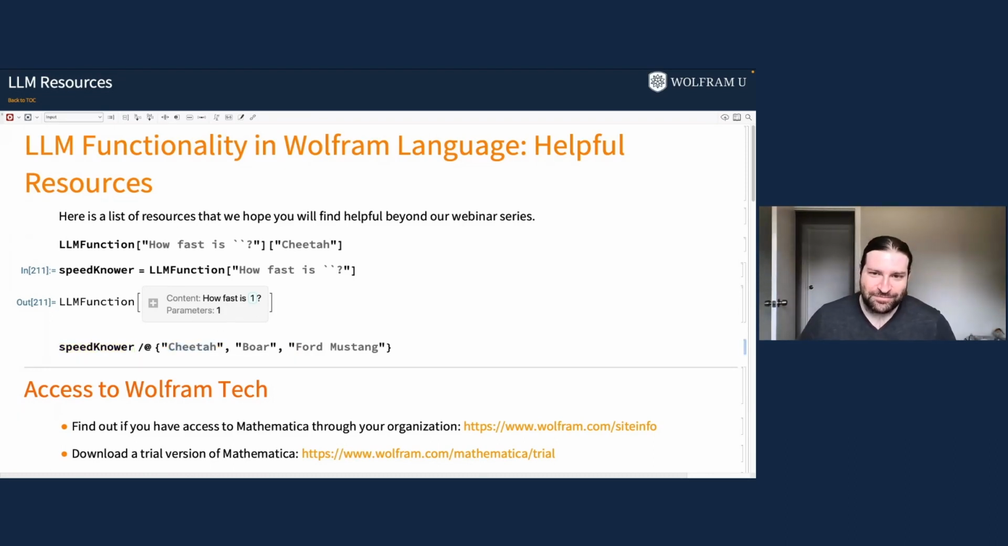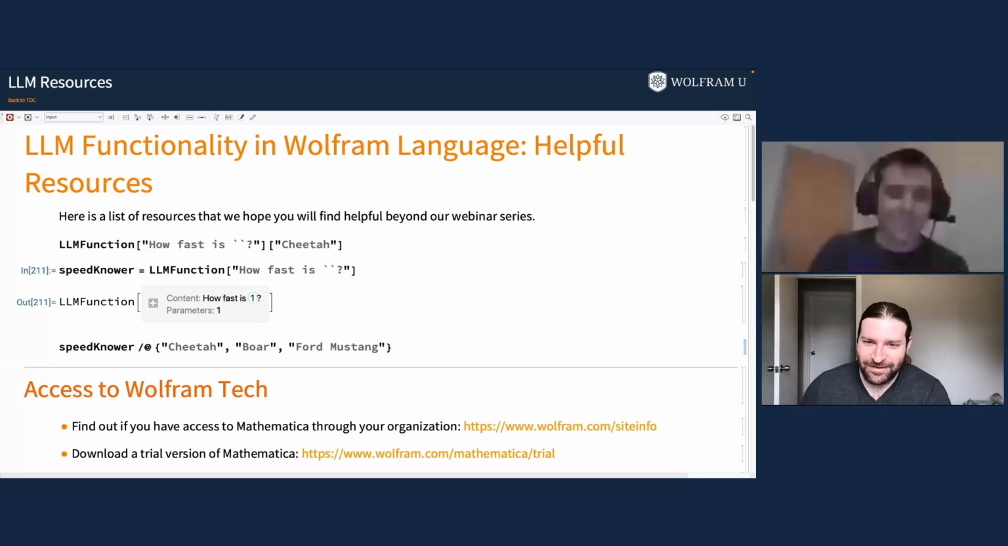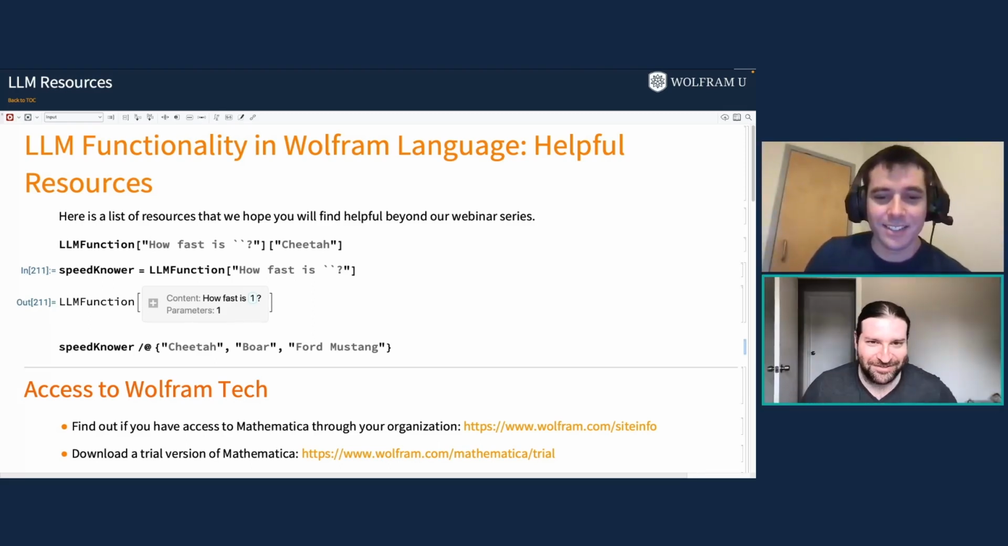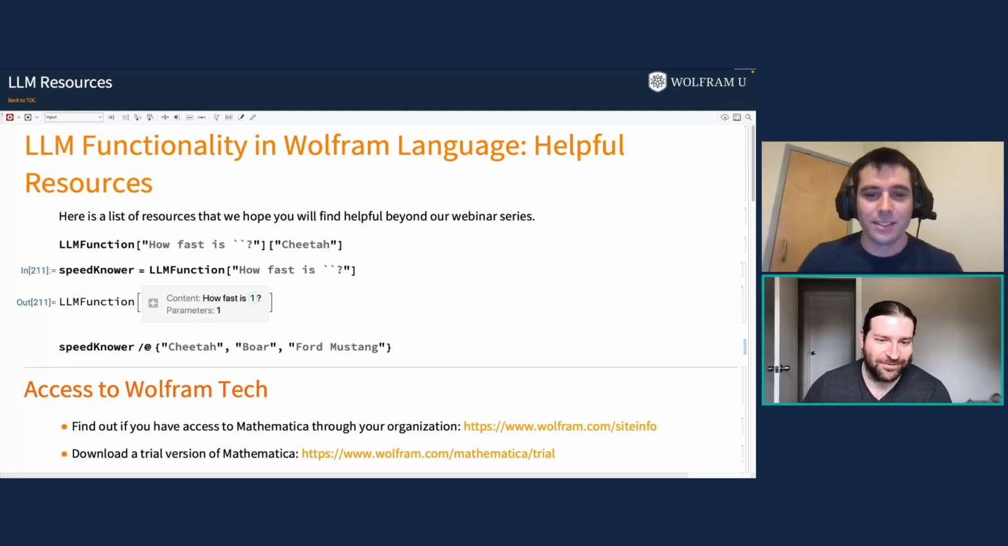That's the job of today's presenter, Jofre Espigule-Pons, who is a research scientist on our machine learning team. So I'll go ahead and pass things over to him to get started with the actual details of programmatic access to LLMs in Wolfram Language.